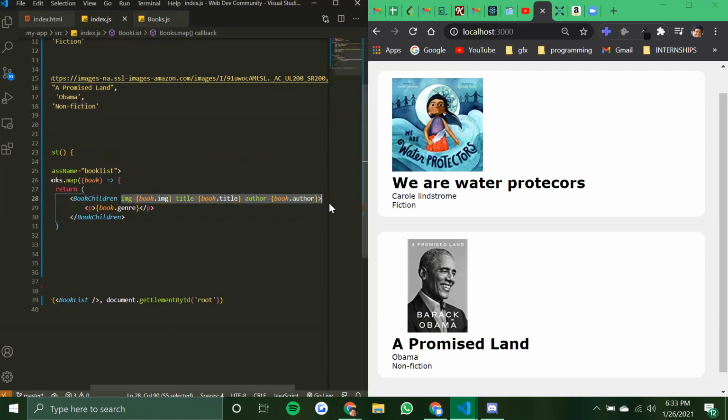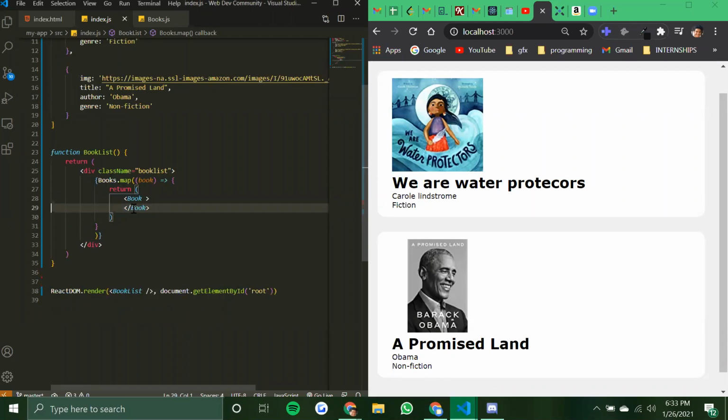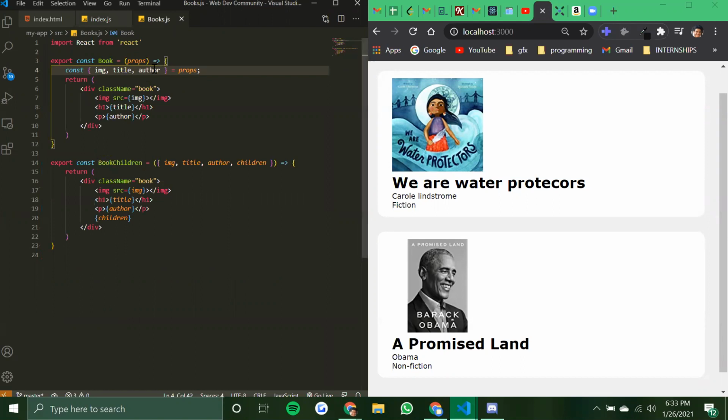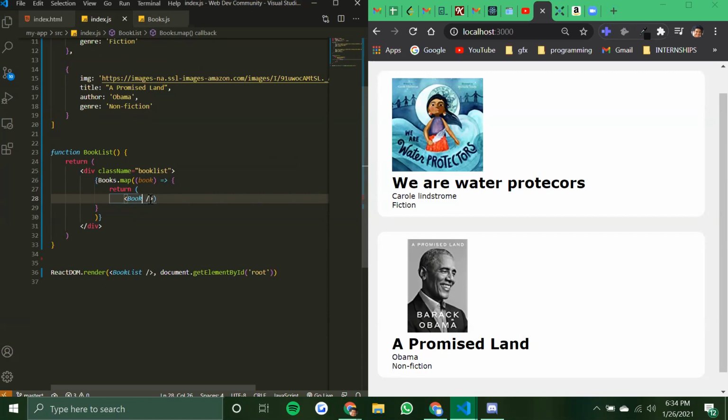I'm going to get rid of this and change this back to book. So what we're going to do is pass all of these props into one object, and that object is going to be the book object. So make sure we put props.book. We're adding all of these properties into the book object. Then over here, we're going to call the book object, so book is equal to book.